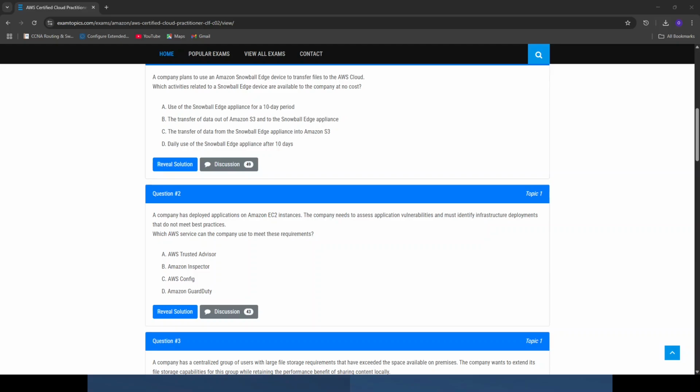Okay, so let's go through them one after the other, then you tell me which one is the answer. For the first one, that's AWS Trusted Advisor, it is actually used to check for AWS best practices like cost optimization, service limits, and basic security. But it does not perform deep vulnerability scanning. And don't forget, what they want is to assess application vulnerability and identify infrastructure deployments that do not meet best practices. So Advisor can only do this part, it cannot do the application vulnerability part.